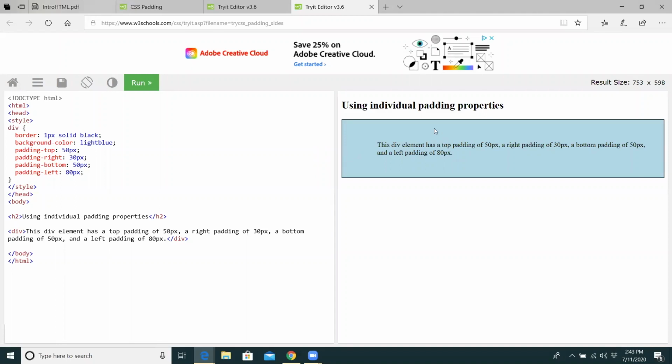How far my text would be from the top, from the right, from the left, and from the bottom, and pretty much for everything that you write. And then you can specify this padding for different sections too.